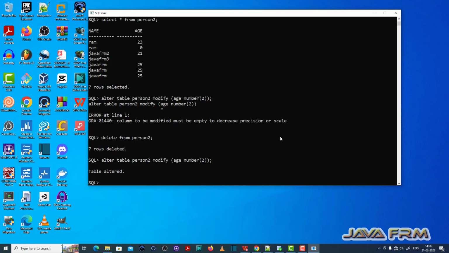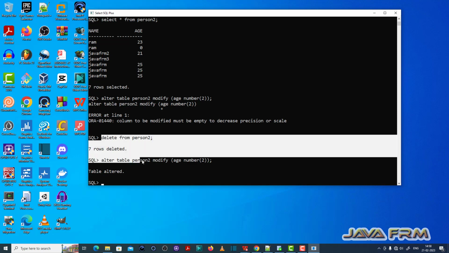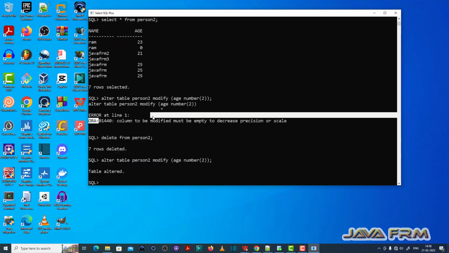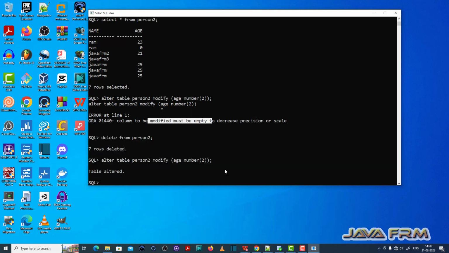Now I am altering the table to decrease the precision. Now I have reduced the size of the age column from 3 to 2. So this is the fix for this ORA-01440 issue.